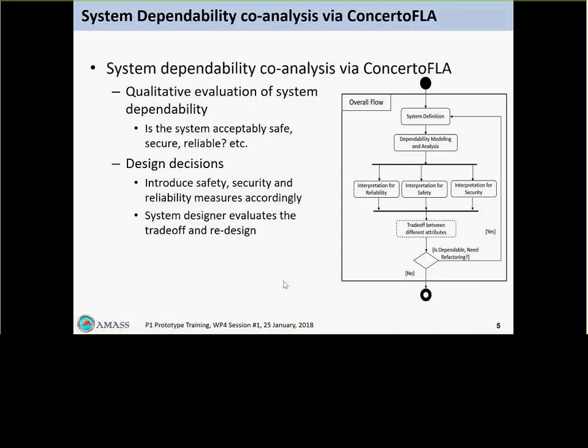The purpose of this approach is that we get a qualitative evaluation of system dependability, that we could argue whether the system is acceptably safe, secure, and reliable, etc. if we are interested in other concerns. And then also at the same time we get support for design decisions so that we could introduce safety, security, and reliability measures accordingly. Or we, as a system designer, could evaluate the trade-off and redesign if needed.